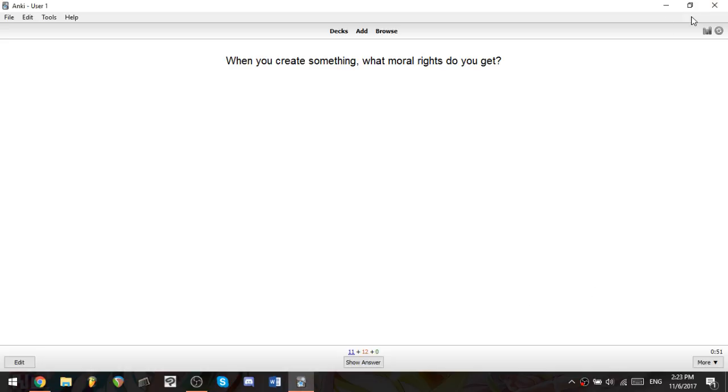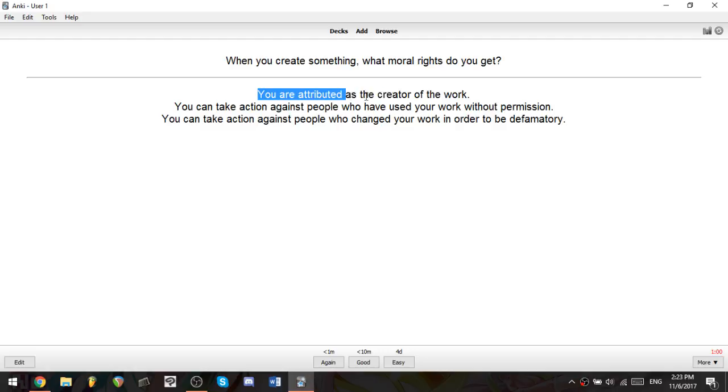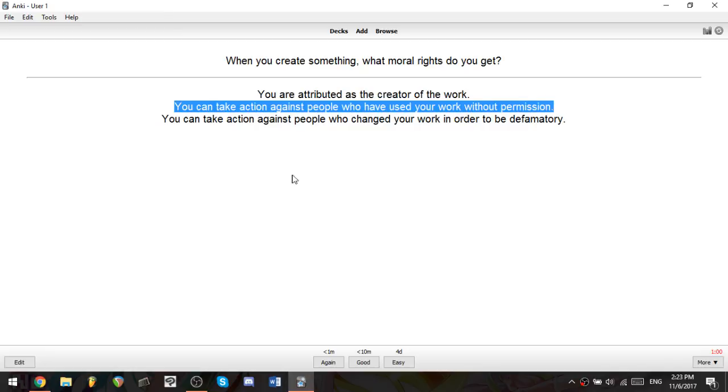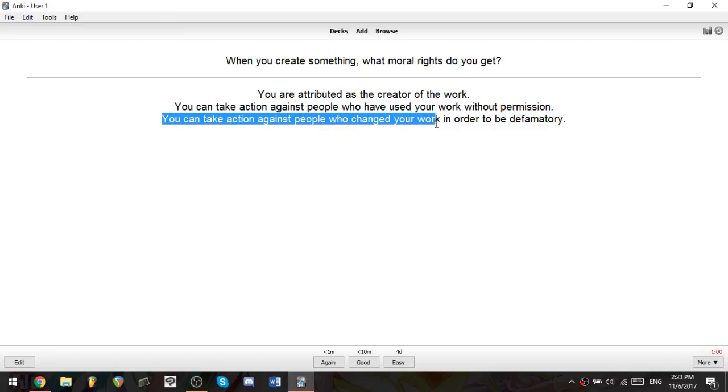Okay. When I create something, what moral rights do I get? Well, you get the rights to, you get copyright. You're also allowed to assign copyright and license copyright. Okay, so you're treated as a creative work. You can take action. So I was wrong. Okay, moral rights means you can take action against people who have used your work without permission. And you can take action against people who have changed your work in order to be defamatory.